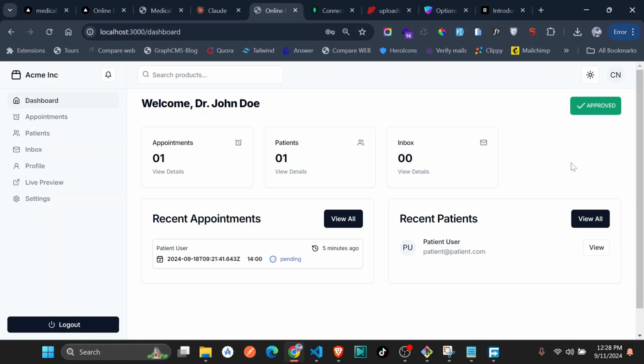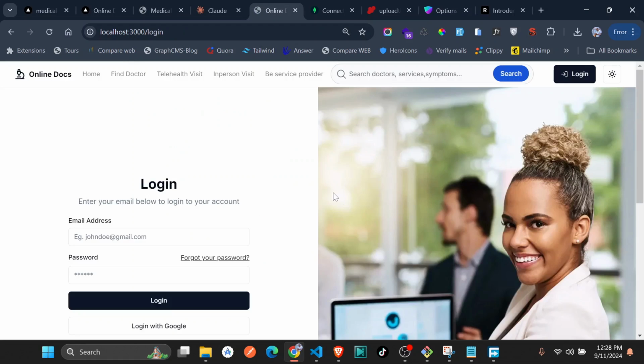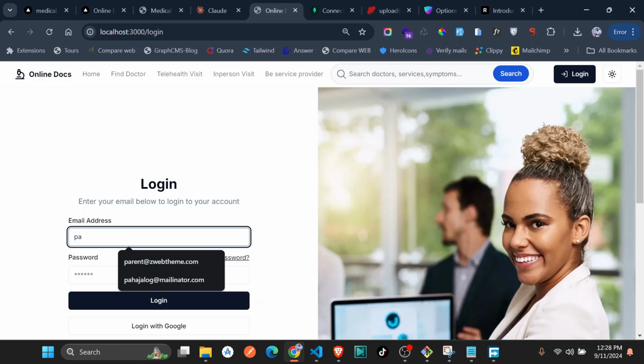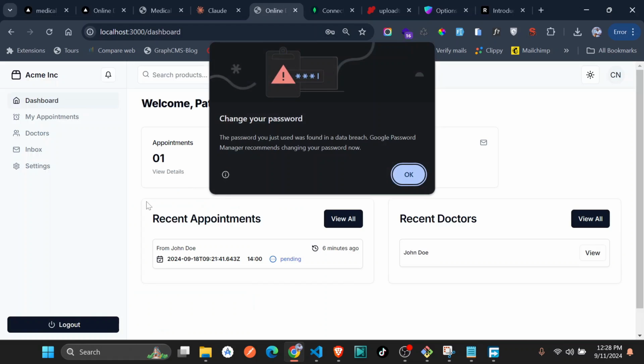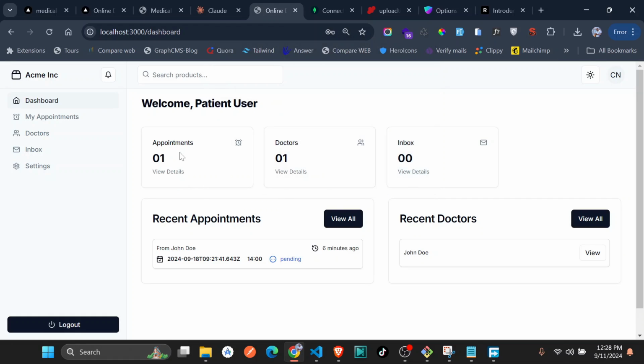I can try the patient, which is going to be patient@patient.com. And then the password is going to be patient. Okay, just log in. So even this one, you can see it is logging in nicely. And this is just like welcome patient user.